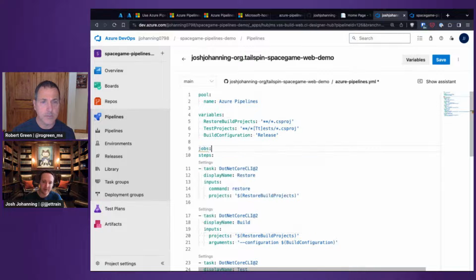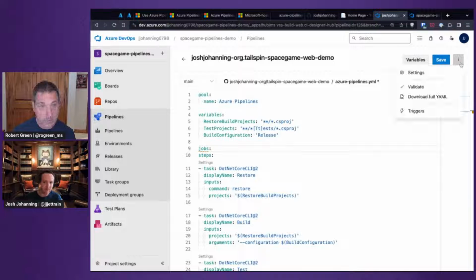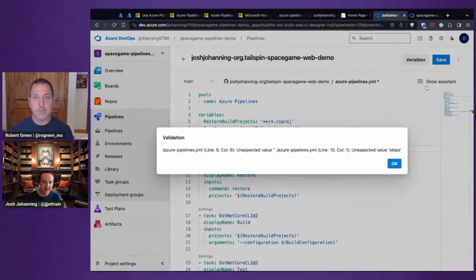Like, how do I do a jobs? So do I just do this? Does this work? I'm not sure. I know there's squiggly, but I'm not sure. So there is a little ellipsis here. You can click more actions. You can click validate, and then this will let you know before you even commit and try to run the pipeline.